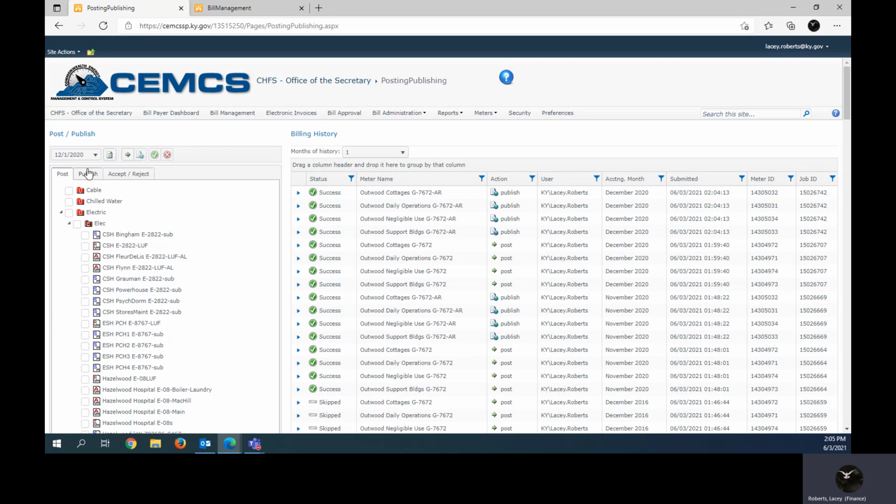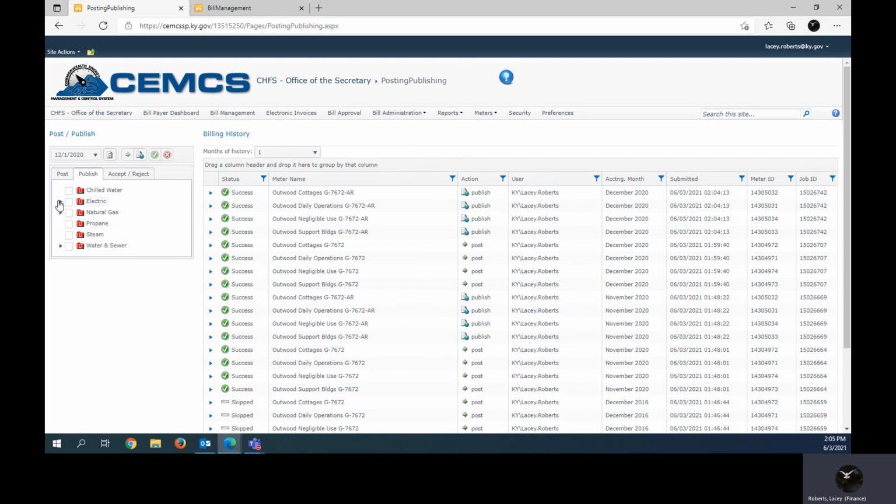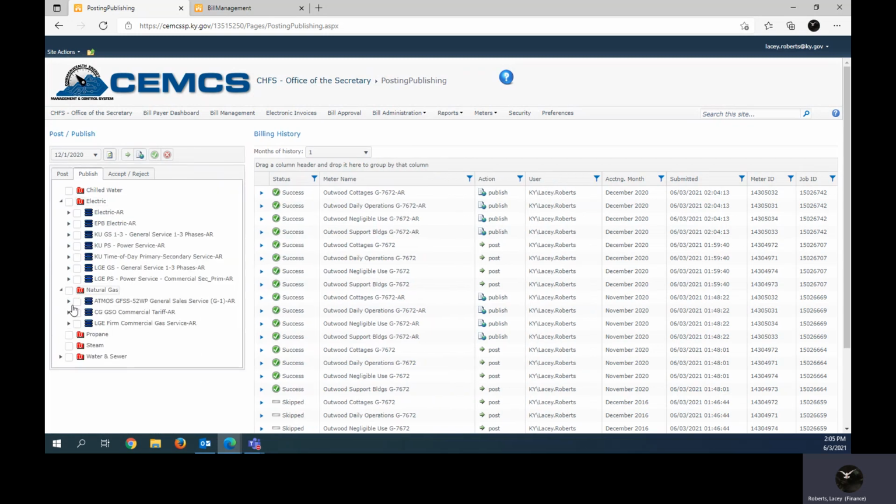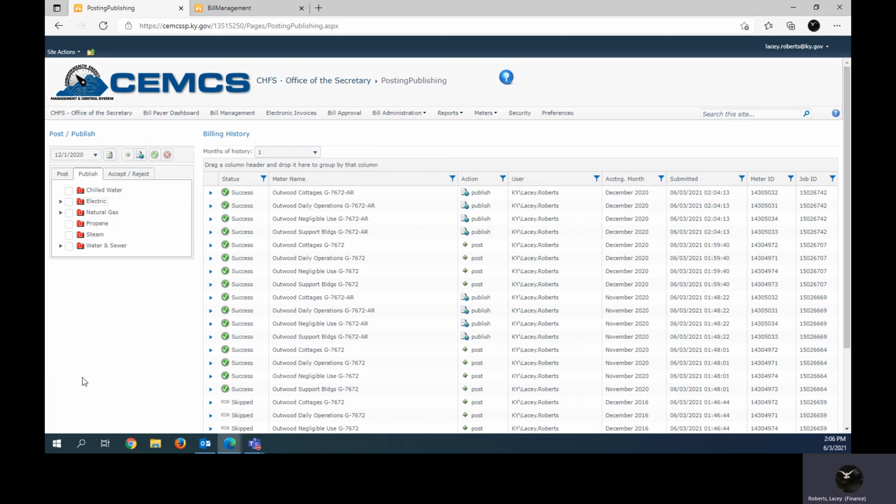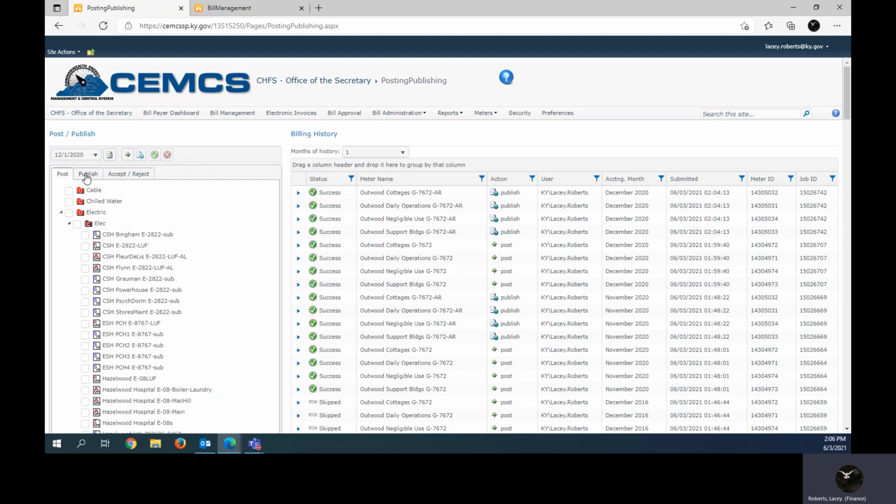And then you can go and you can publish in the same manner. You can open as many of these as pertain to what you're looking at that you want to do at one time. So really, you only need to come into this location of post and publish probably once a month. So when you enter your bills for the month, you want to come in here, you want to post them, and you want to publish them, and then you're done.